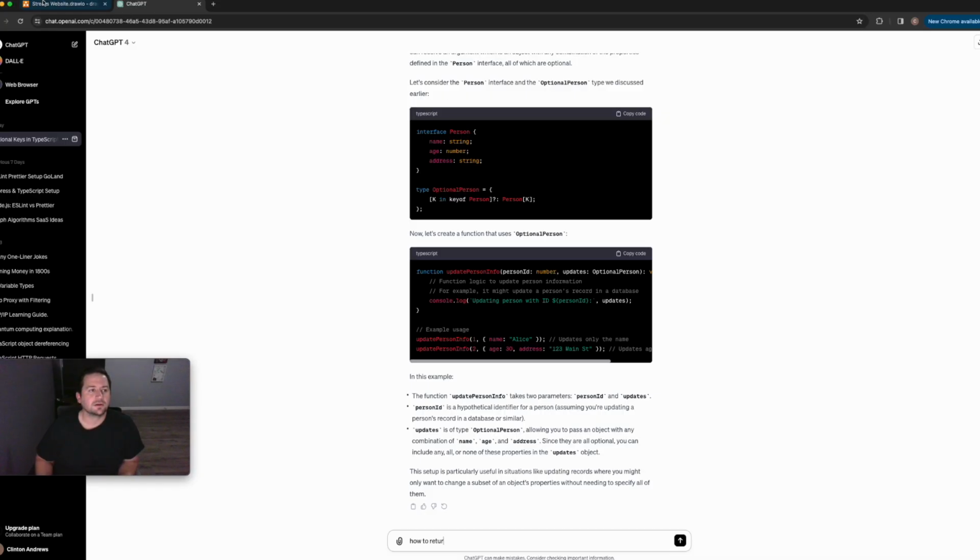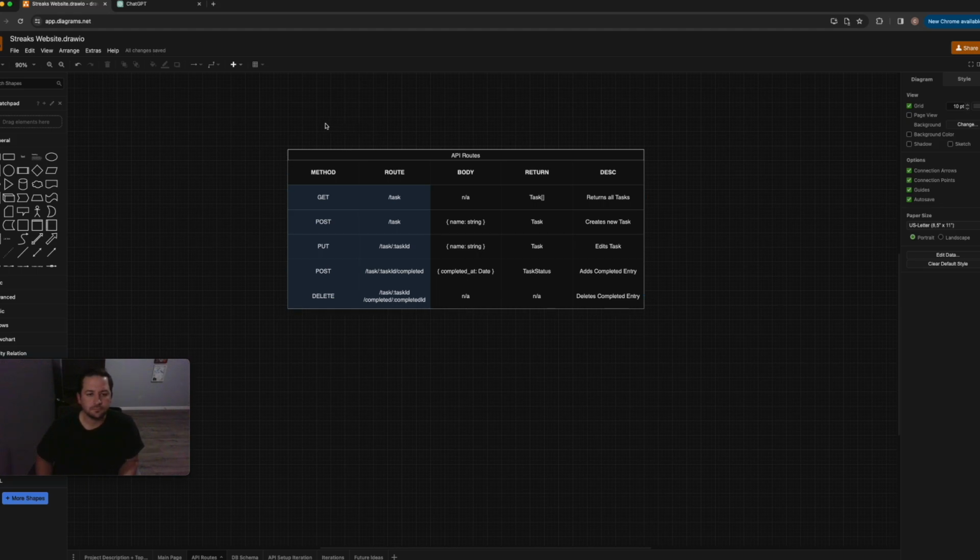Let's look back at the API routes. We also wanted to be able to say if we have completed a task or not. So we've added a completed entry. The interesting thing on this is we want to restrict people from being able to have multiple completed dates on the same exact day. So that should be unique.